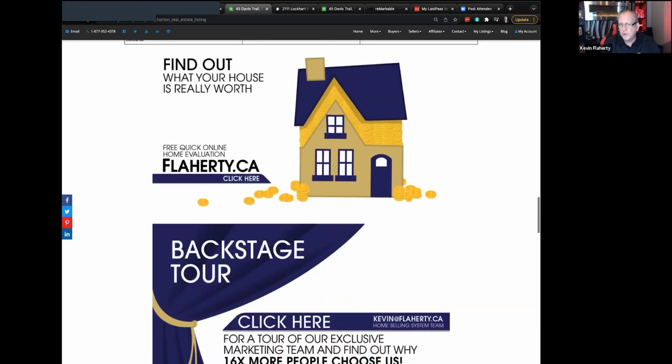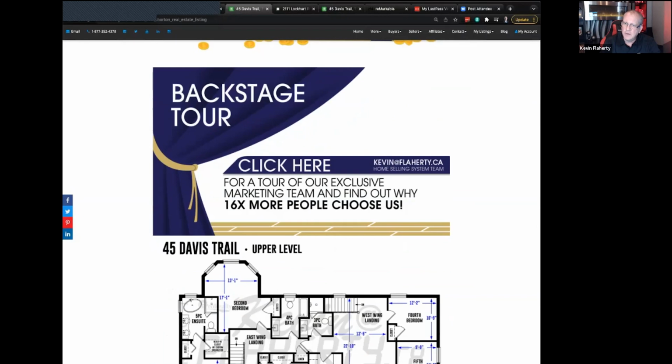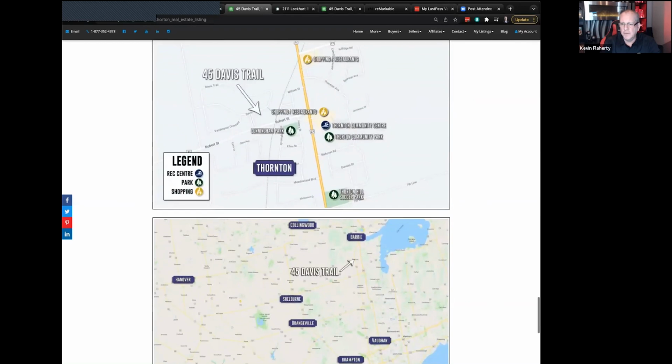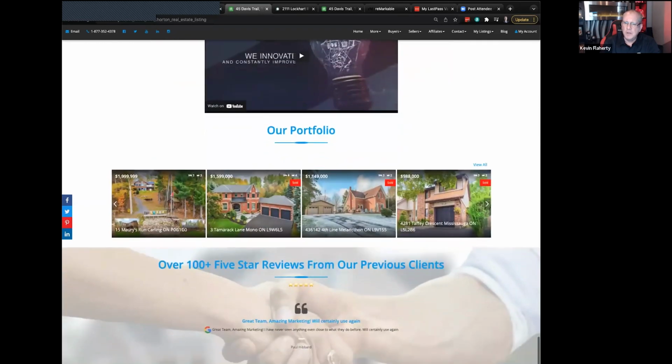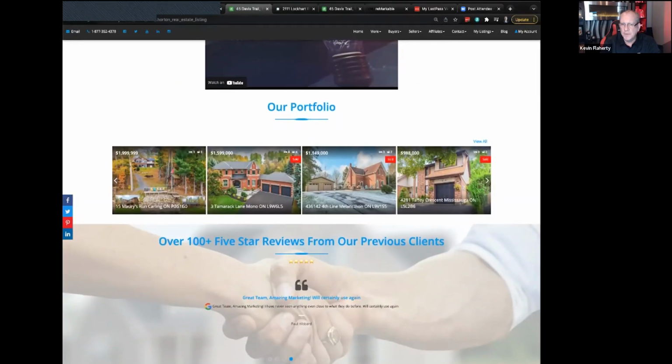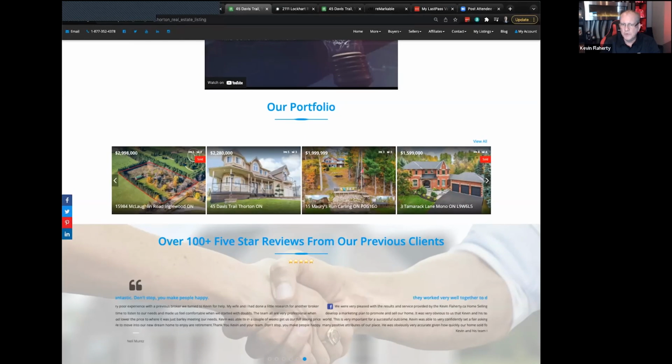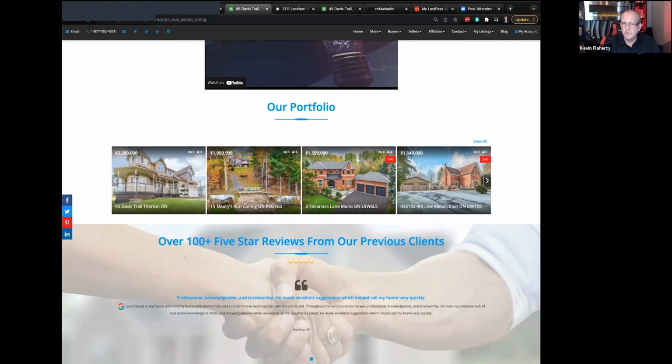But then we can also throw what's your home really worth, because those sellers are in there too. Hey, unique selling proposition, our exclusive marketing team, why 16 times more people choose us. Click on that, you get that information, still peppering it through the information on the site. And then down at the bottom, we can even start showing in your portfolio. There's another listing of ours. There's one we just sold, and there's another one we just sold last week.